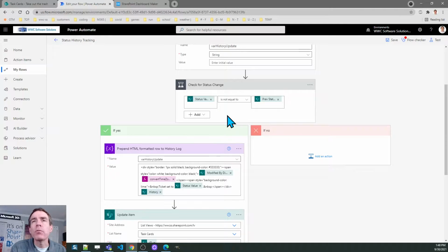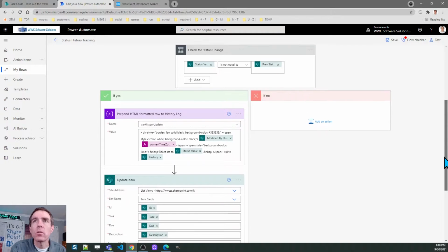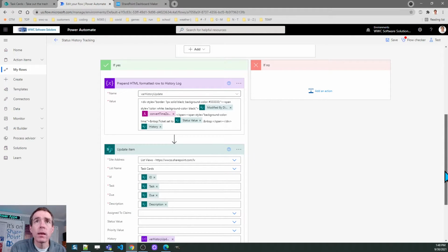Now, in order to find out whether I need to do history logging, I'm comparing between the status field value and the second text field I made called previous status. And only if the status value is different than previous status am I going to do this. In other words, if there's an update to this list record, but the status didn't change, it's going to fall into the no block and nothing else will execute. So basically, it checks, it'll say, no, there wasn't a change and it doesn't do anything else. Only when the status changes will everything happen that you see here on the left.